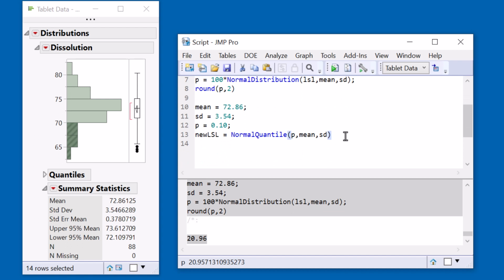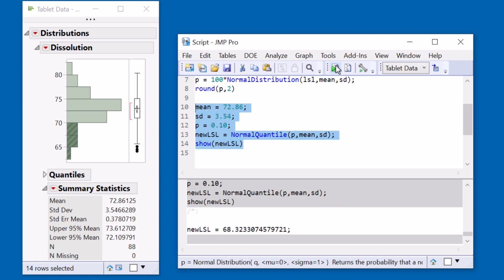So now let's see what the new specification limit is in order to achieve non-conformance no more than 10%. And the value is 68.3. So if we reduce the specification limit from 70 to 68.3, the level of non-conformance goes down from about 20% to 10%.